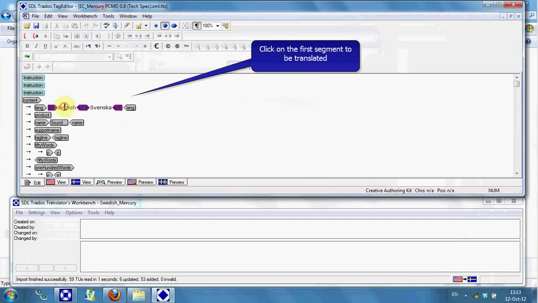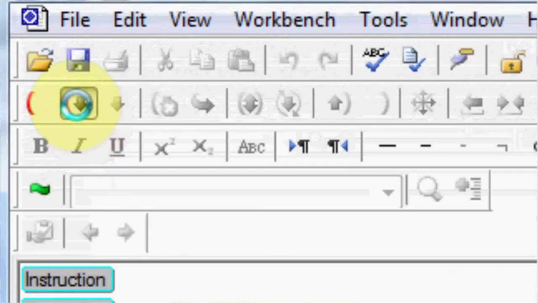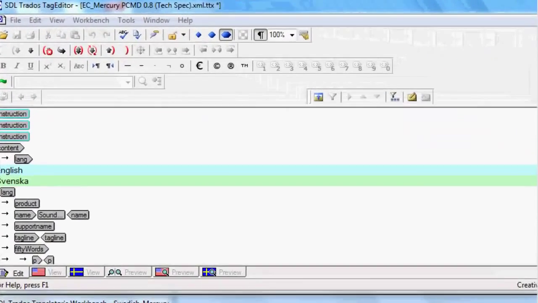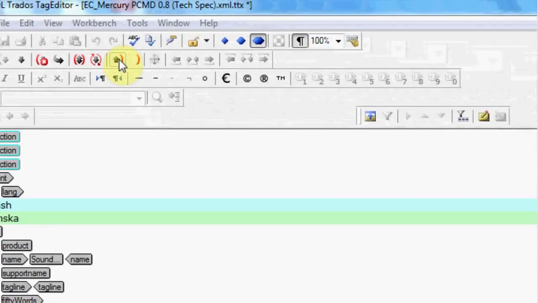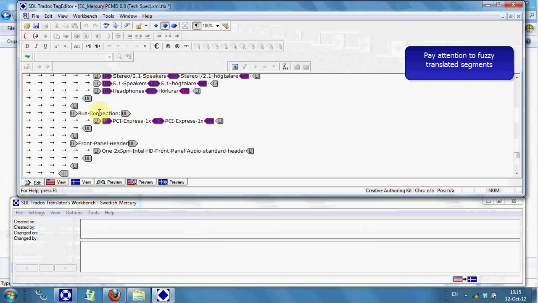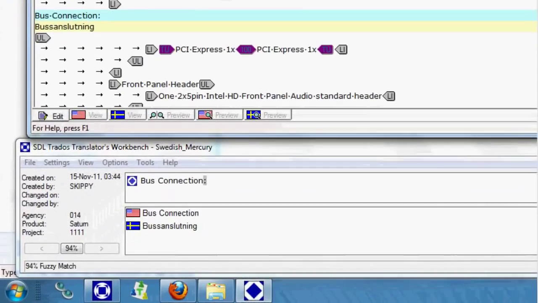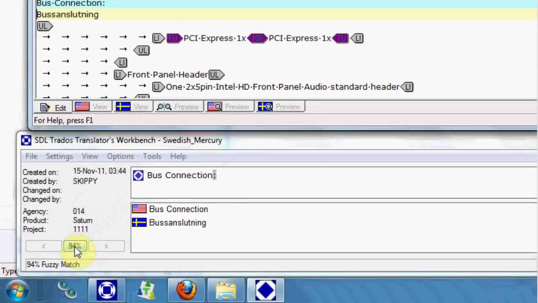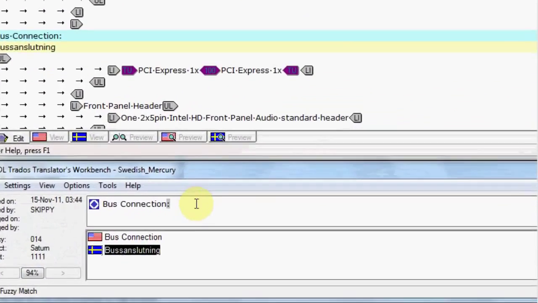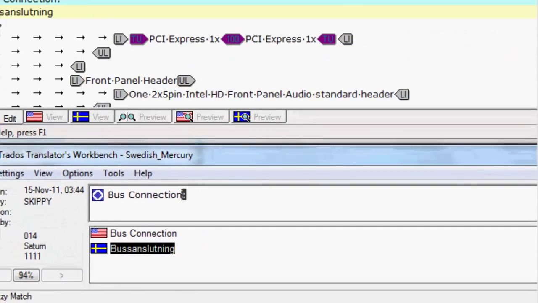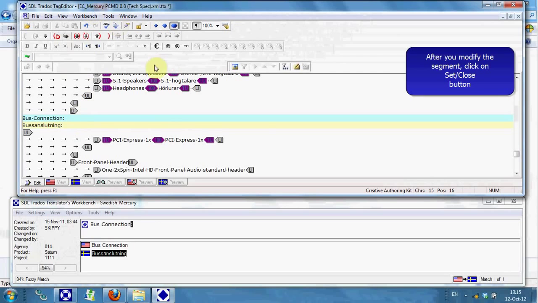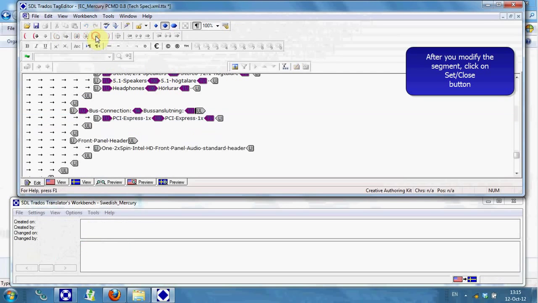Start translating. Place the cursor on the first line and then click Open Get. To translate the line, hit the button Set Close. While translating, you need to pay special attention to fuzzy matches. You can see a fuzzy match in Workbench in the left side. Also in Workbench, you can see the differences between the original source and the actual source. Modify accordingly and then click Set Close.